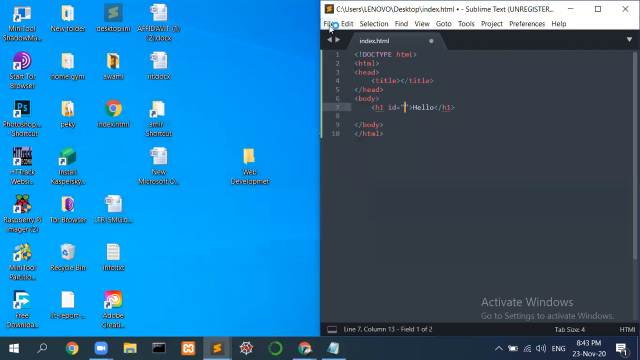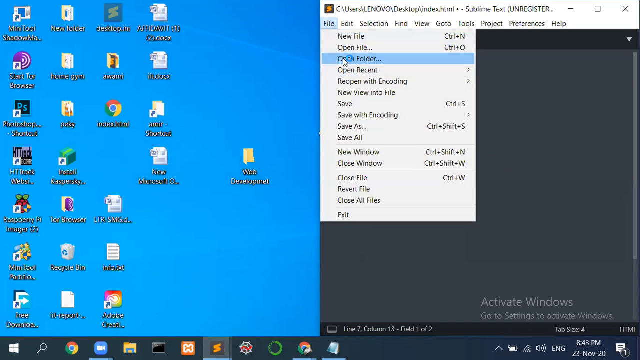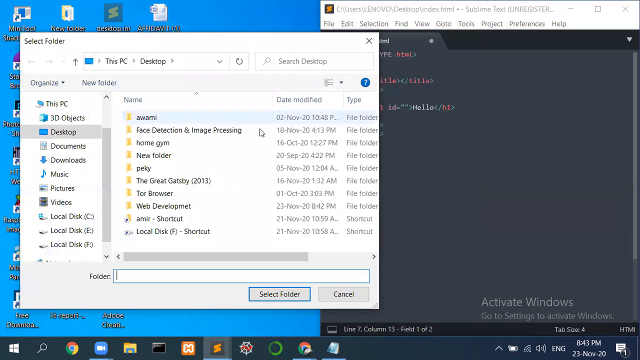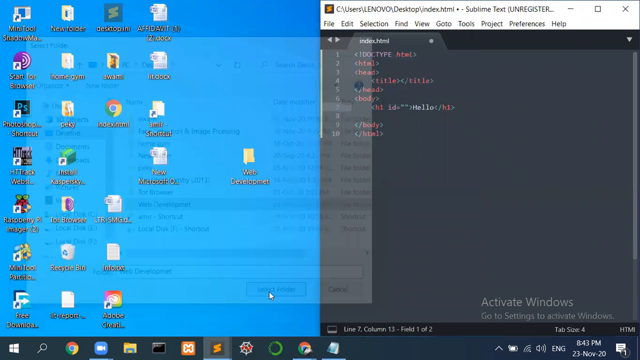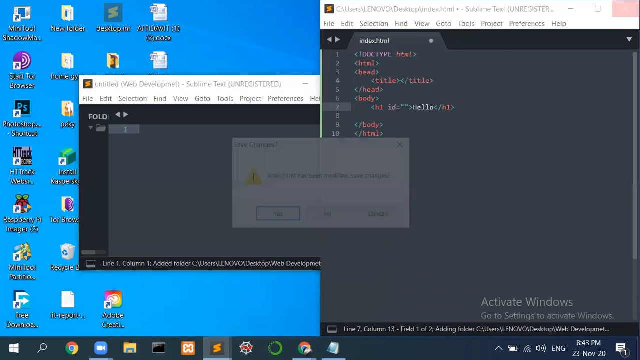I'll just click on file, then open folder. If you click open folder, you have to go to your desktop and you will find your folder over here. Our folder was web development, and you just have to select this folder.